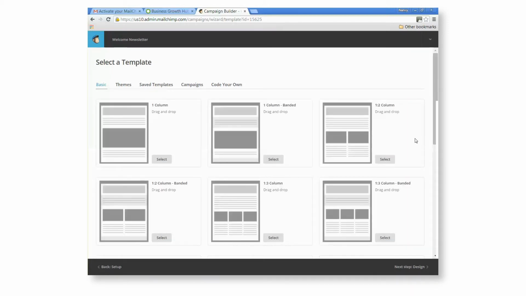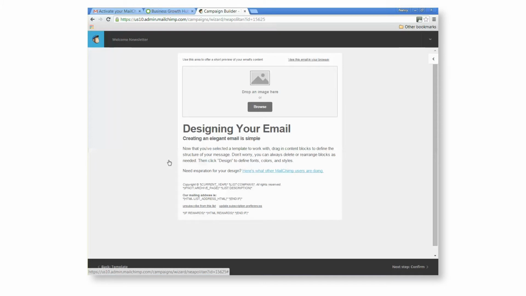Okay, so here's some templates. At the moment, I only want one thing to go out, one message, so I'm going to use one column. However, if you've got more messages, I would do 1 or 2 column, 3 column, etc. It's important to note that you must hit select, not the image. If you hit the image, it'll just give you a preview. The word select means it will open it and make it editable.